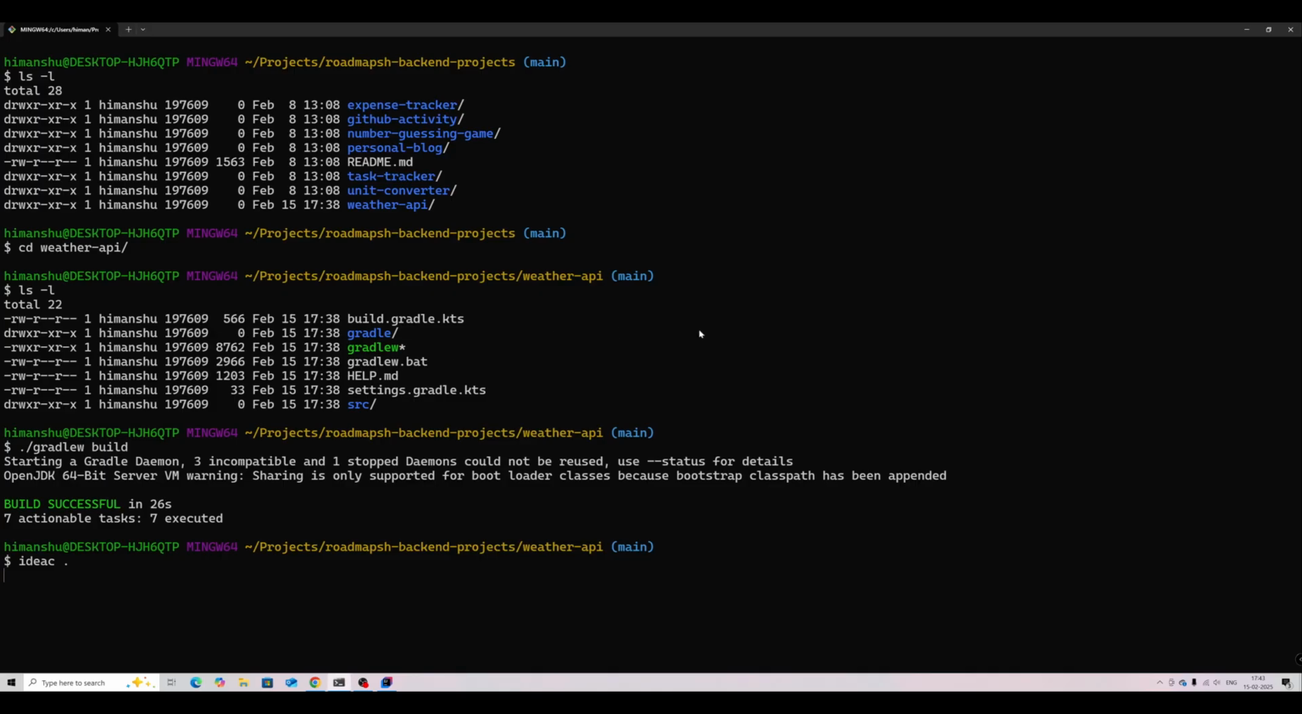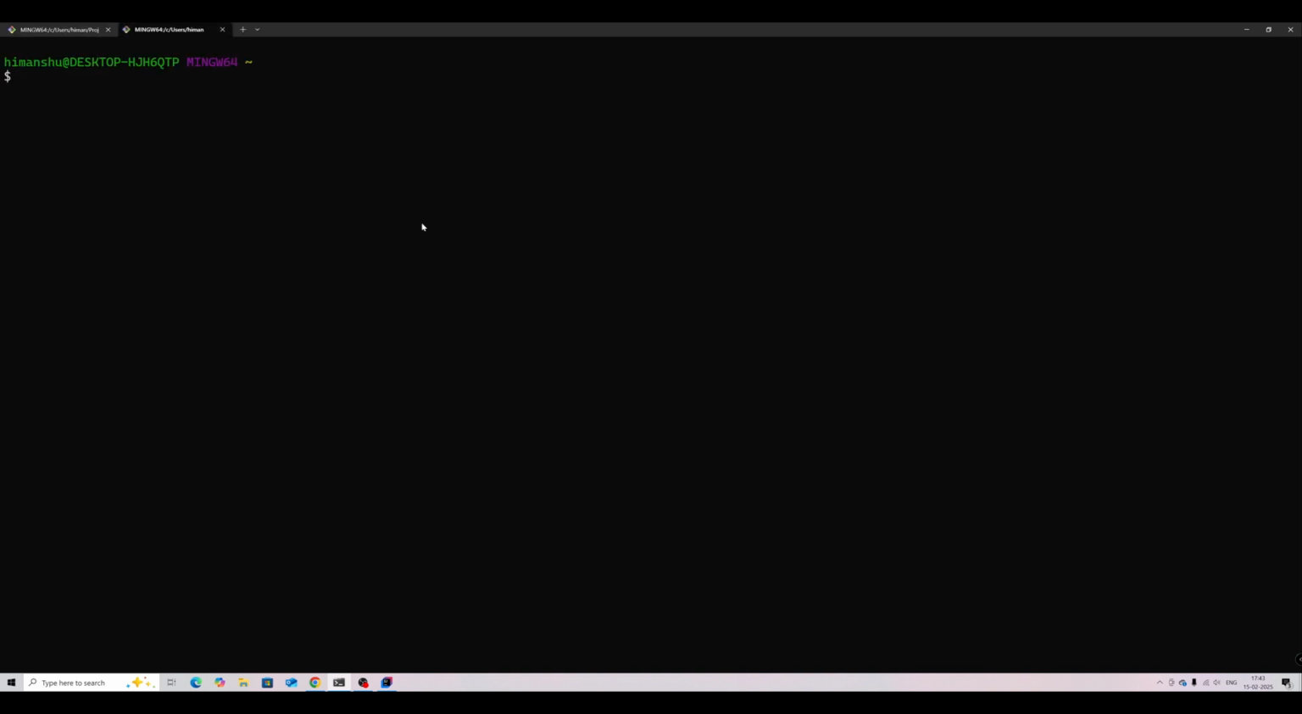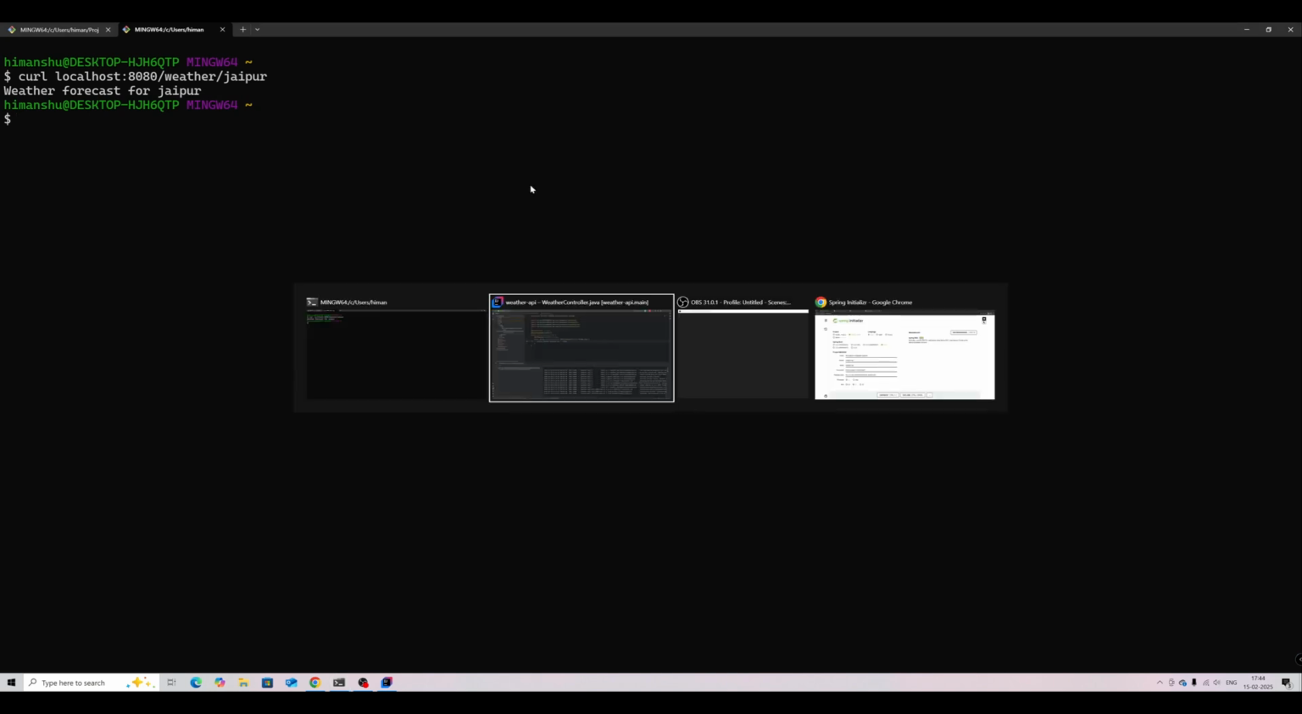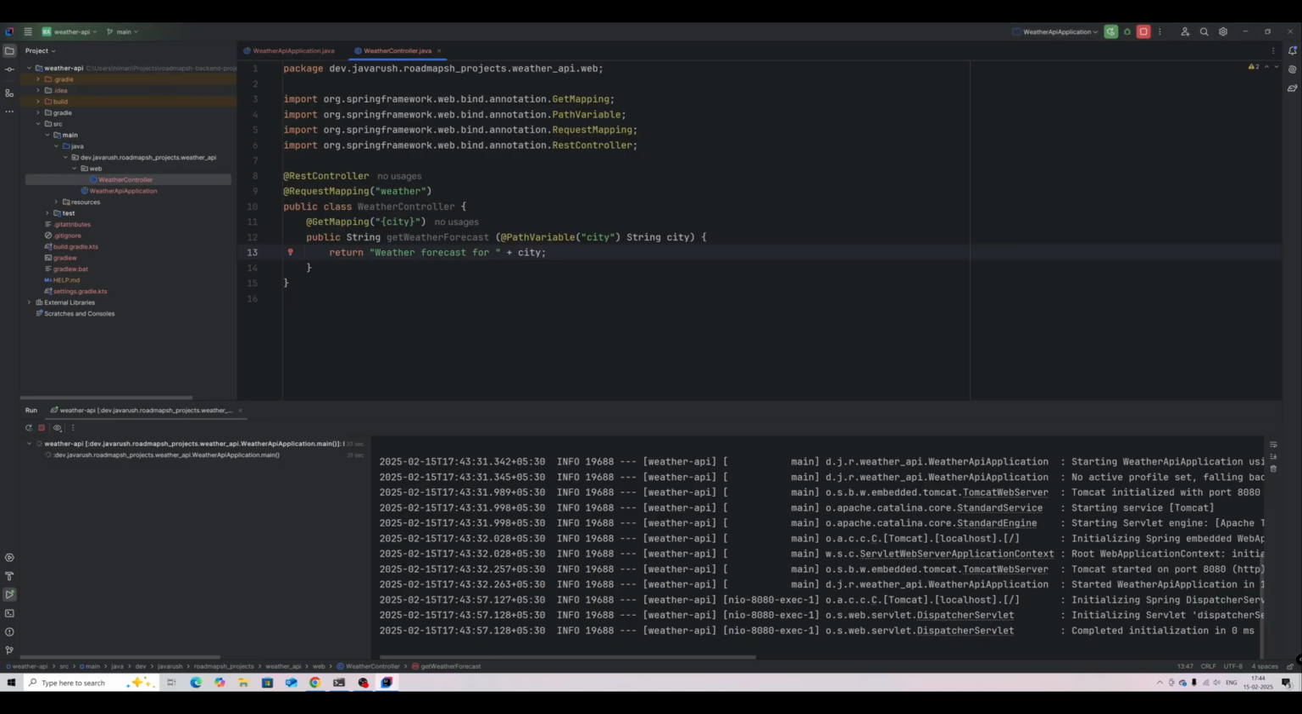I will go here, and okay, I don't know what's happening. Let's open another tab, and here curl localhost 8080 weather, then some city name. Let's say Jaipur, and we can see weather forecast for Jaipur, but this is not an actual forecast.